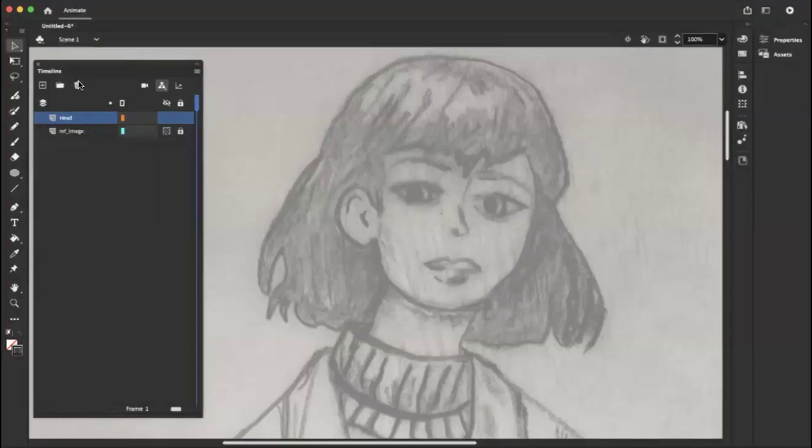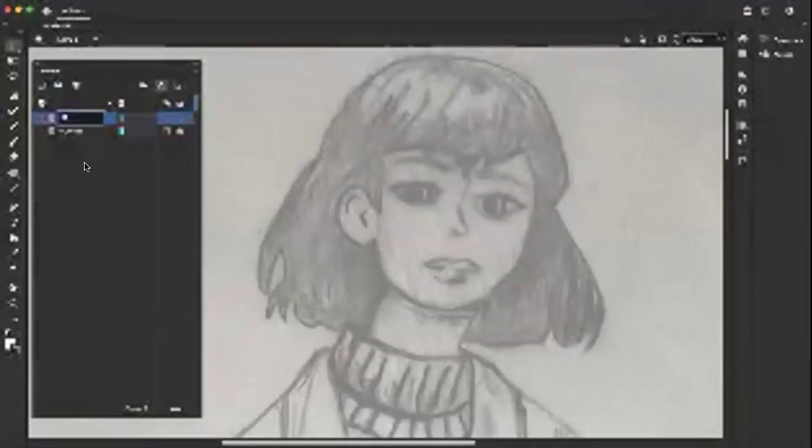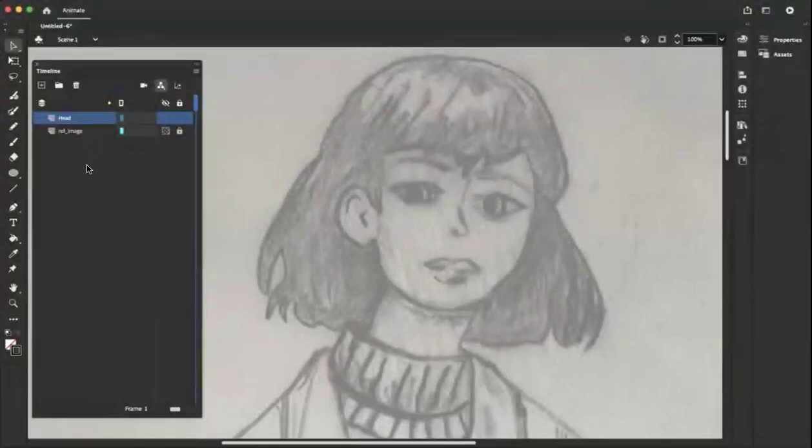So first things first, we have our reference image locked here, and we are going to go ahead and add a new layer. And we are going to start with the head. The head is the first piece to our drawing. We are going to start with outlines first, and then add fills, shadows, and highlights later. But we want to outline everything so that we have the opportunity to create fills.